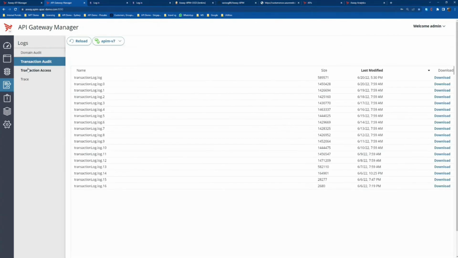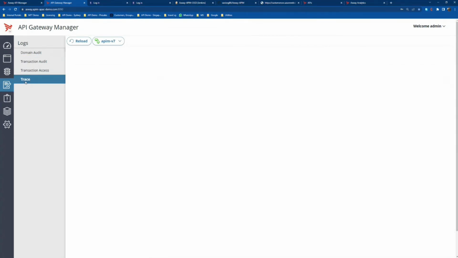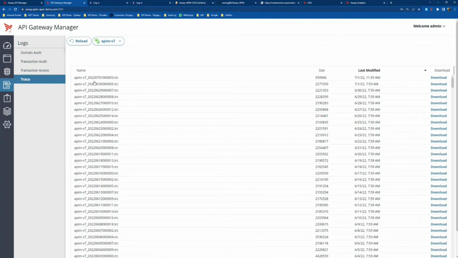Then we have transaction level logs, where we put in transaction logs, transaction access, who was accessing it, and trace. Trace is the final dump of all the information. So all of this is stored. This is definitely useful, especially for auditing purposes. So we have different levels of logs that are stored.